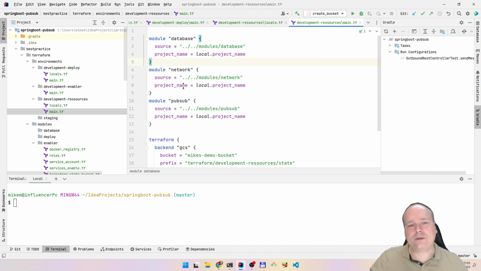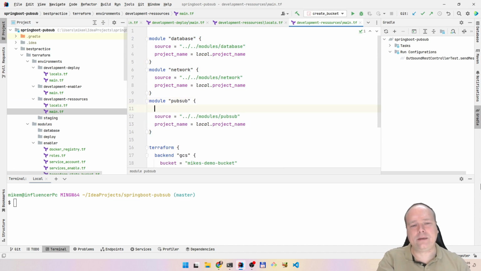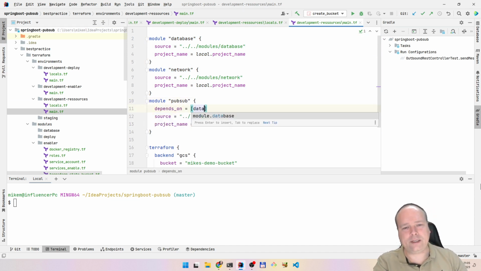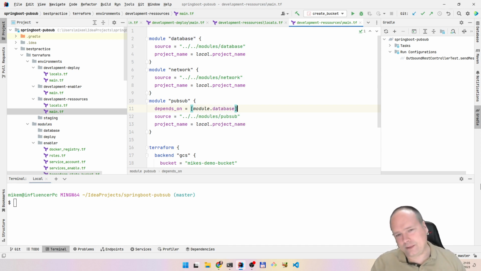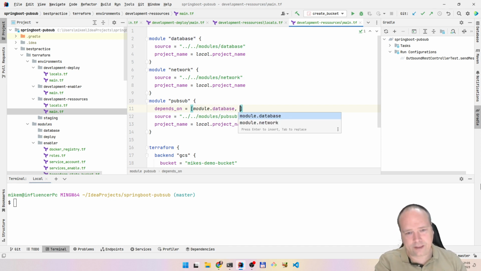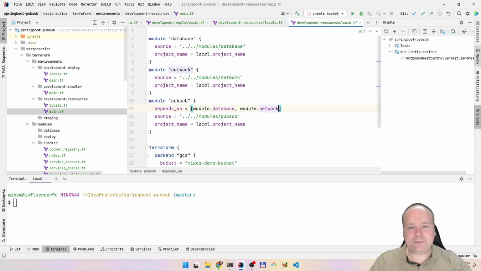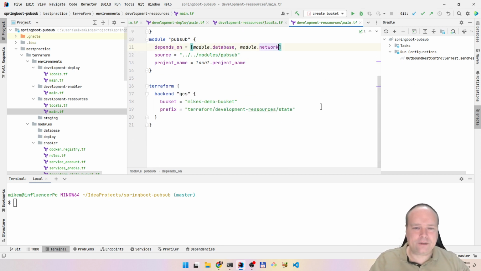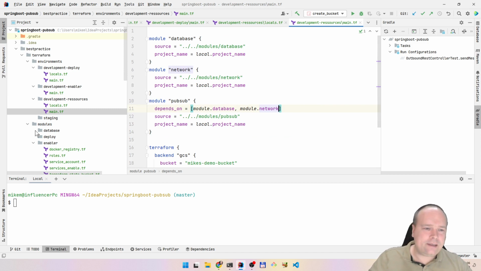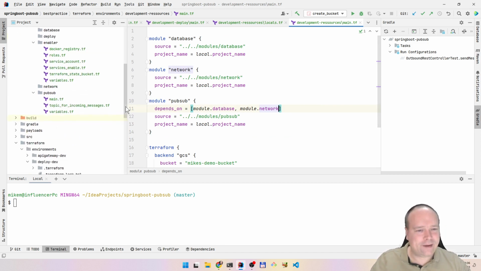The good thing here is also that you can say that these depend on each other. You can say depends on, then you can say that the pops up depends on the database maybe, or something like that, right? I'm just making stuff up. And you can see it's an array, so they can also depend on the network like this. So this is Terraform.